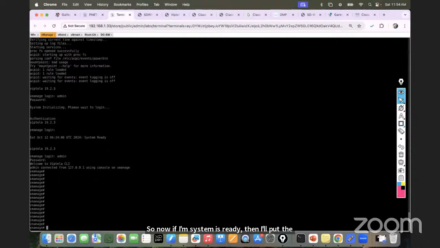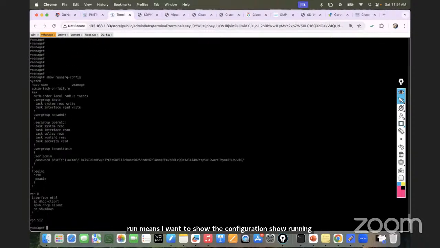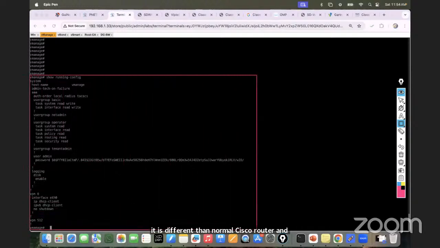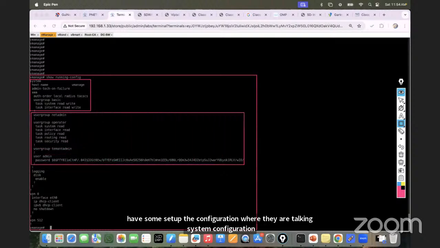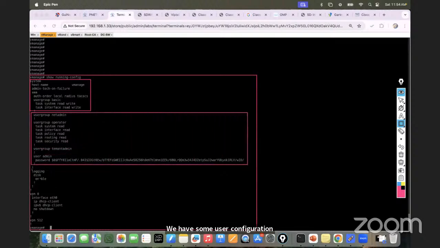Once we are good, if I run show run, I mean show running config, you are going to get this configuration. It's a very small configuration available in this device. It is probably different from a normal Cisco router and switch configuration. You can see we have some system configuration, some user configuration, these are the user configuration, some logging configuration, and some VPN configuration, VPN 0 and VPN 512.